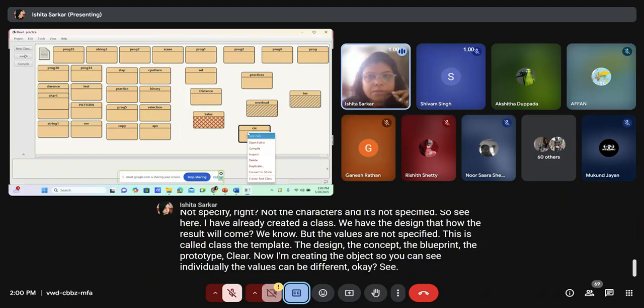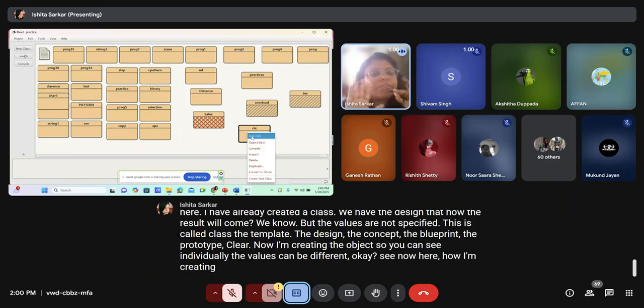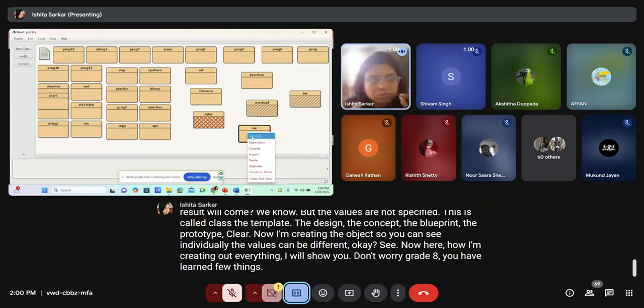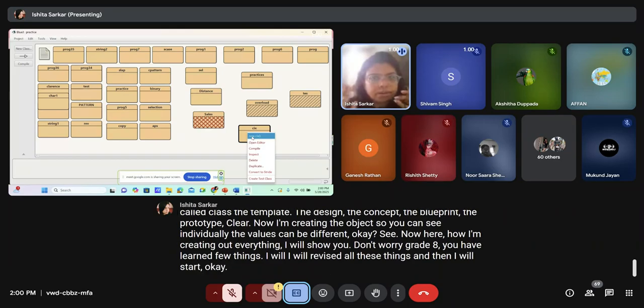See, now here is how I am creating an object. Everything I will show you. Don't worry, in Grade 8 you have learned a few things. I will revise all these things and then I will start. Okay, don't worry. Right now just see the thing.